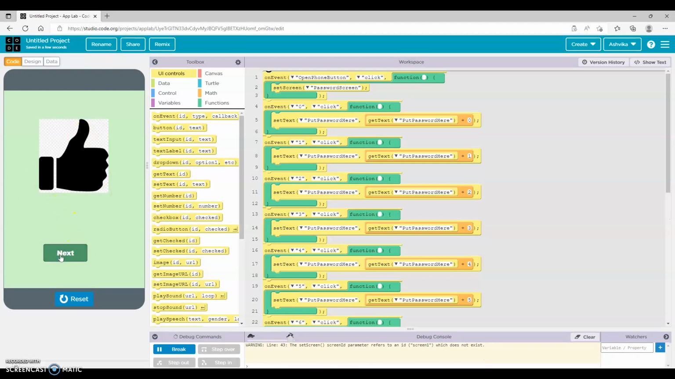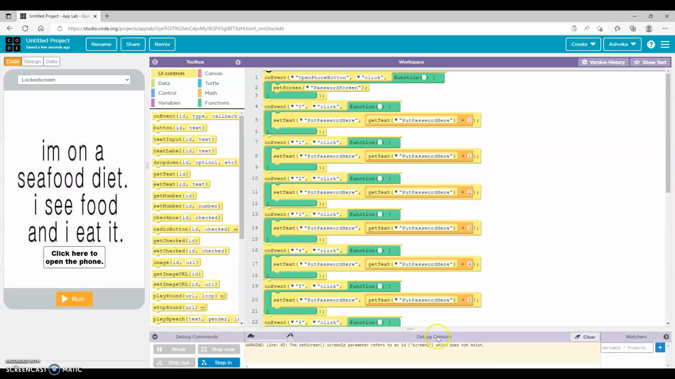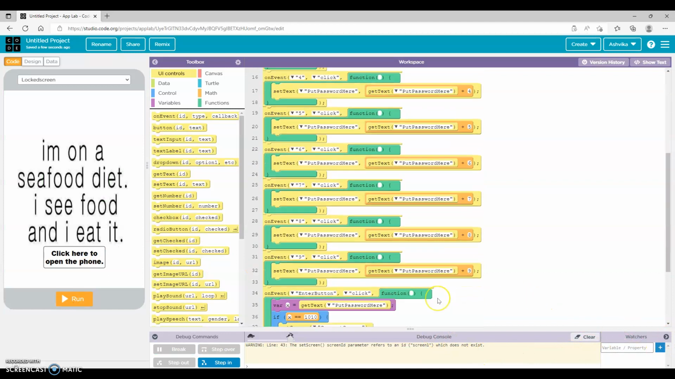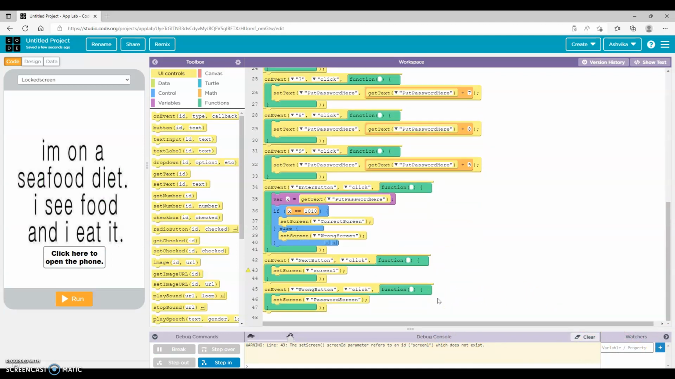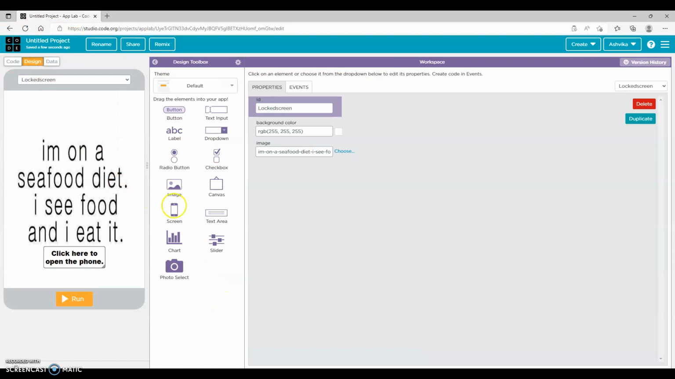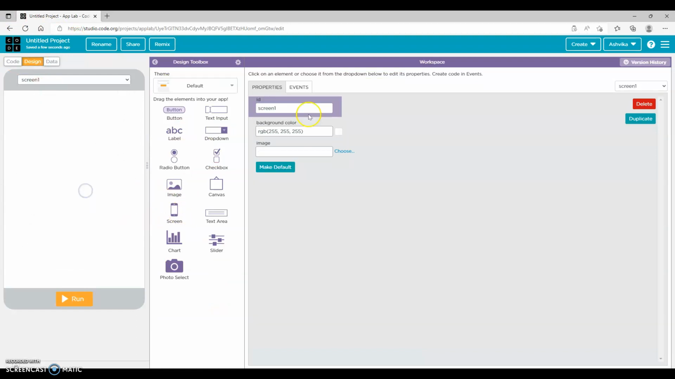So when you click next, it'll bring you to another screen. Now, we don't have that screen ready just yet. All right, we still have to put what screen is over here. So over here, when we go to design, we have to drag over another screen. And we'll call this screen opened screen 1. All right, so you're going to change the thing to open screen 1.